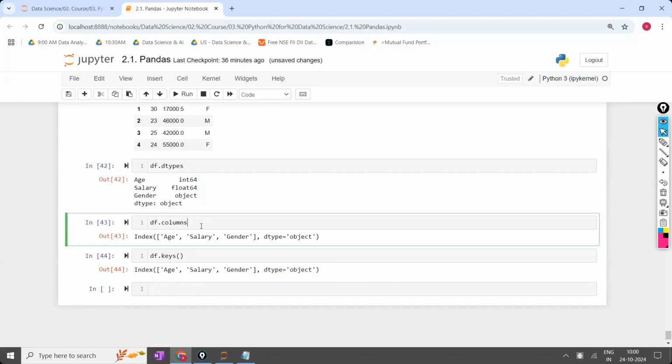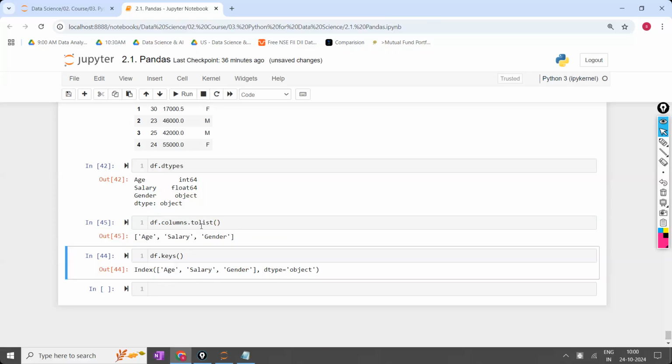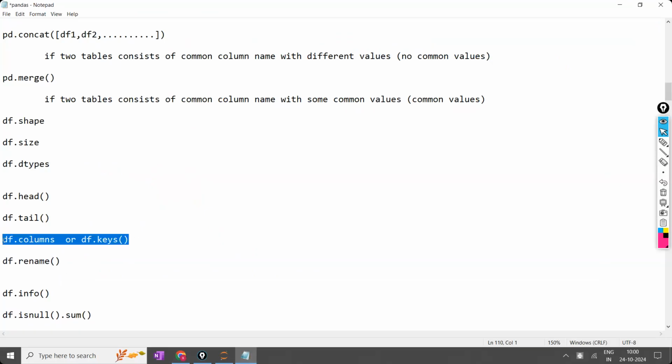Now, what is the output you have got? If you want to convert that output to a list, how to convert it? Dot tolist will give the list of values. Okay. df dot columns is clear. df dot columns will give what? A list of column names. Right. Next. df dot columns or df dot keys.